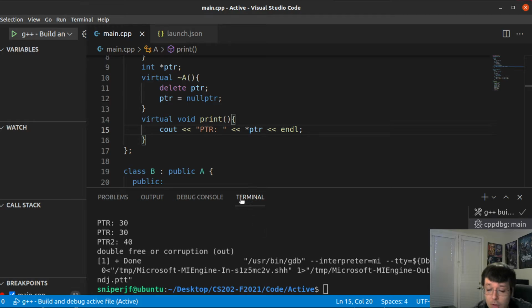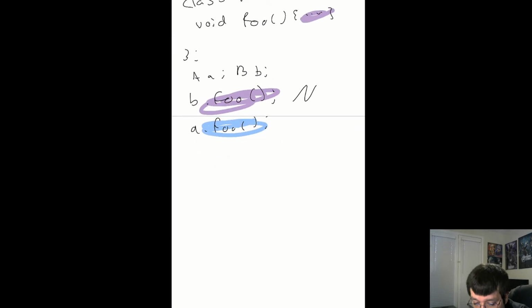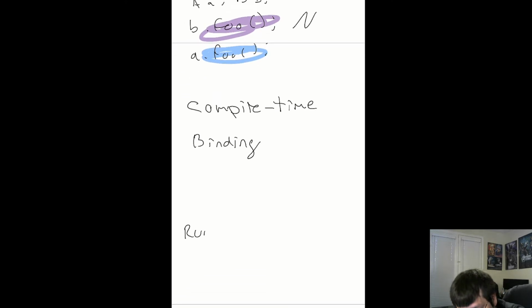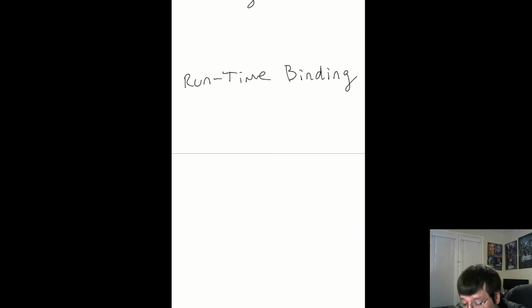But yeah, so let's explain two terms to understand why this virtual magic is doing what it's doing, okay? And for that, the terms are going to be called compile time binding, and then you have runtime binding, okay?